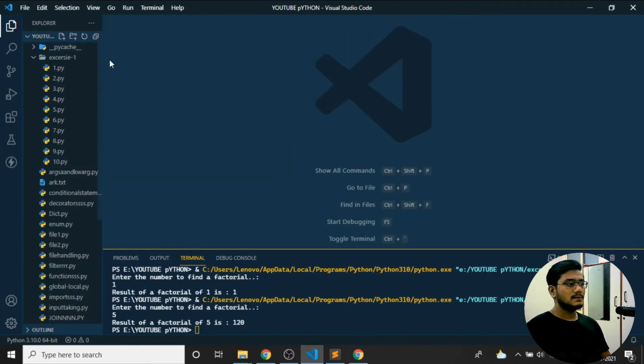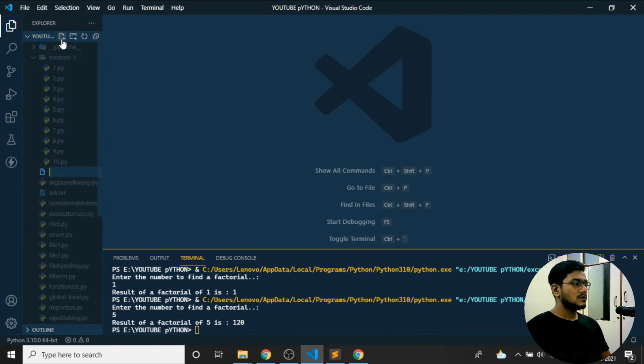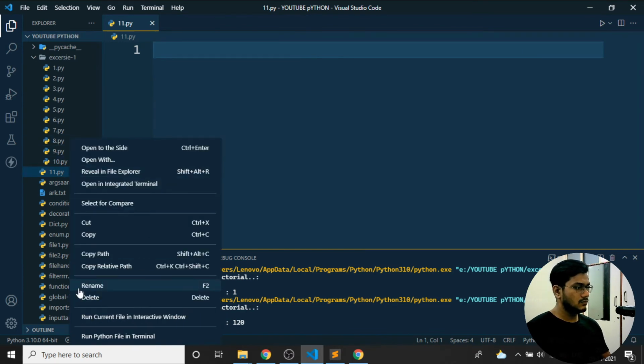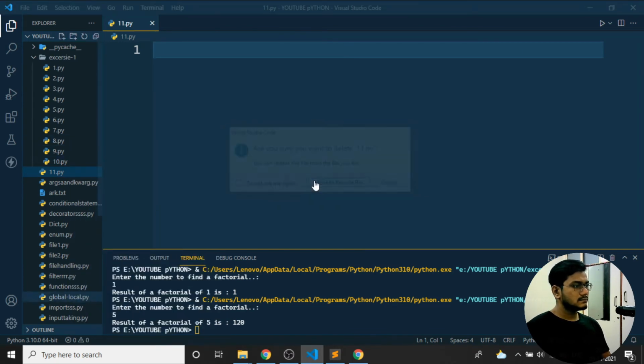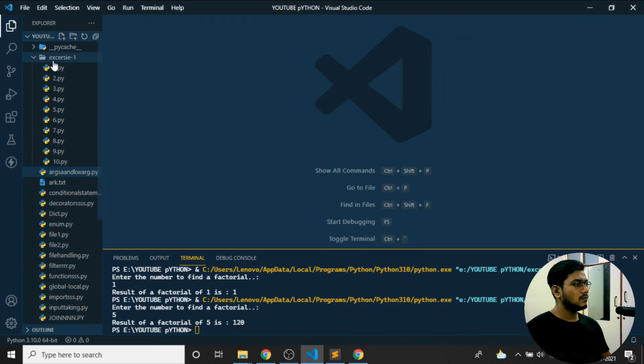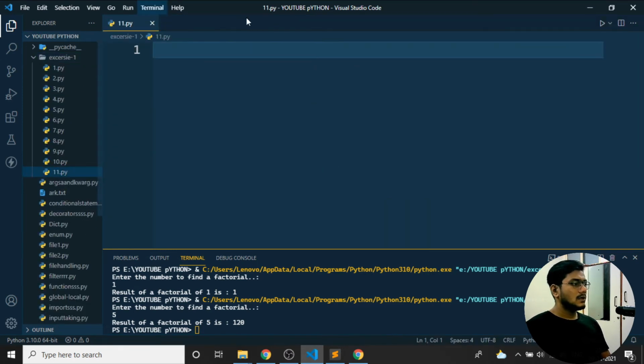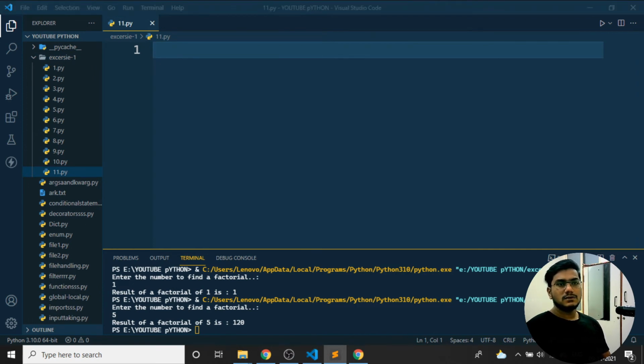Okay, I have explained this inside the functions and recursion concepts in my previous video. So next, coming back to the 11.py file. I want to select this one and put it inside this folder, that is the 11.py file. So in my 11.py file, what is the problem statement here? Where is the 11 here?